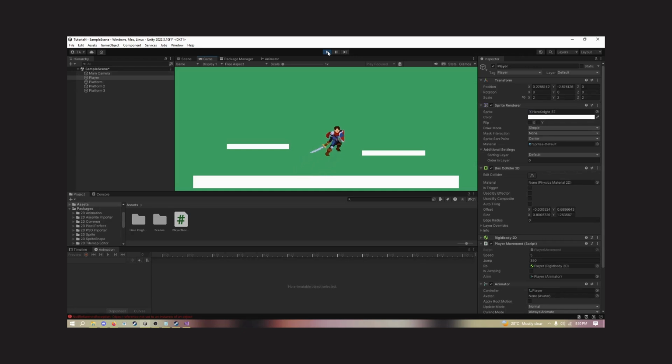Hey everyone, welcome back to our Unity 2D tutorial series. In this video, we're going to talk about importing assets, slicing sprites, and creating animations. These are essential skills for creating 2D games in Unity. So let's dive right in.